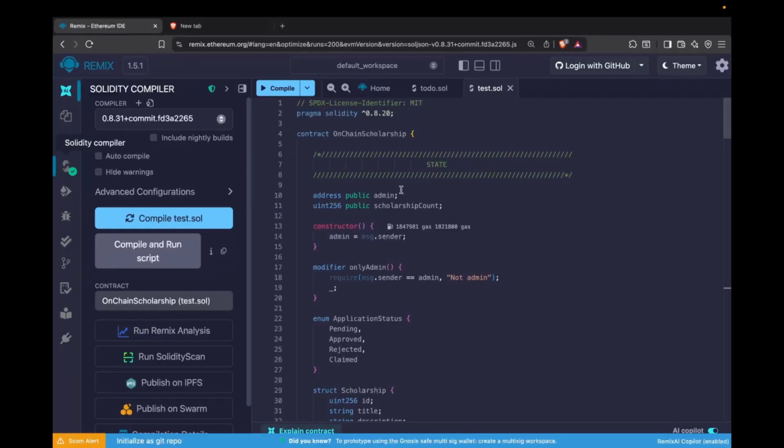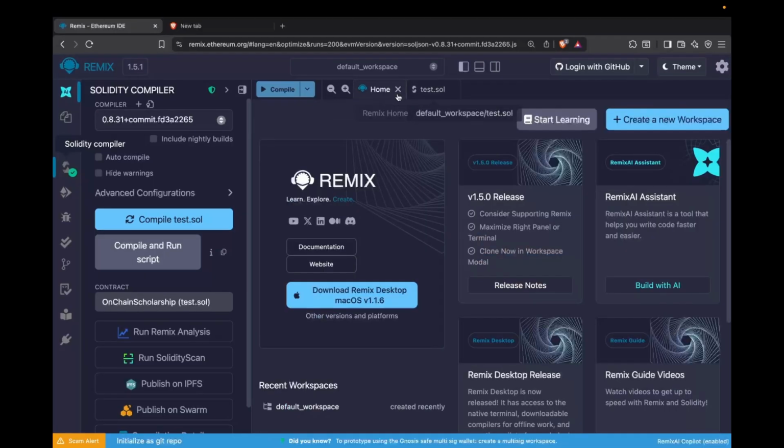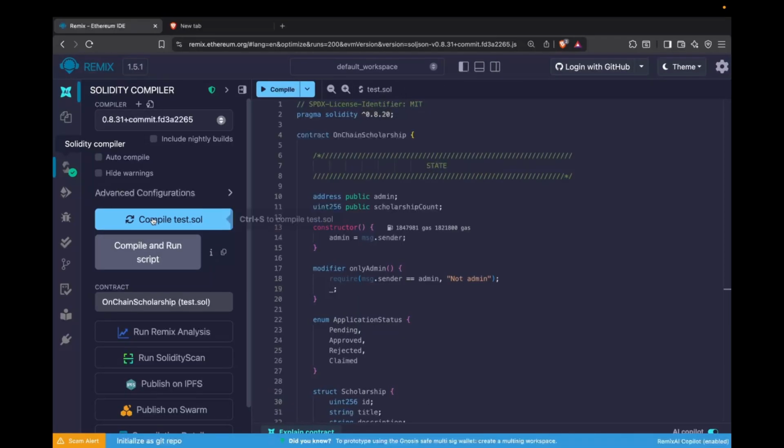In today's video, we're going to learn how to build our own on-chain scholarship and grant distribution smart contract and deploy it on the Conflux eSpace testnet. We'll be using Remix to write, deploy, and test the contract step by step. So without wasting any time, let's get started.